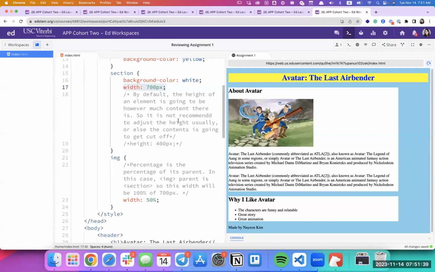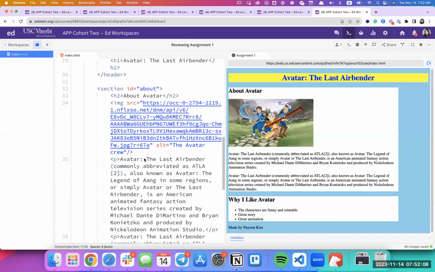Okay, how can we link a photo? Ooh, great question. Can anyone answer Arafa's question about how to link a photo? How do we link to begin with? What's the tag to create a link?